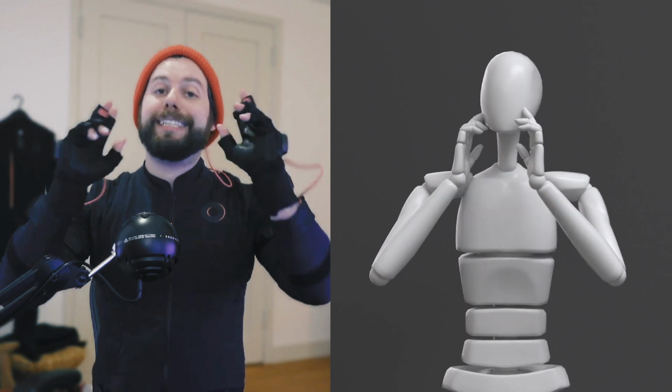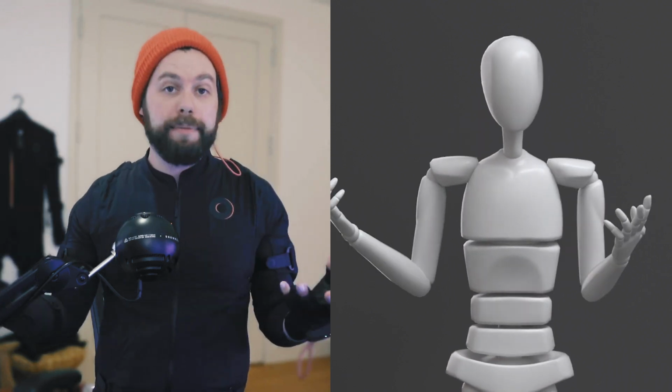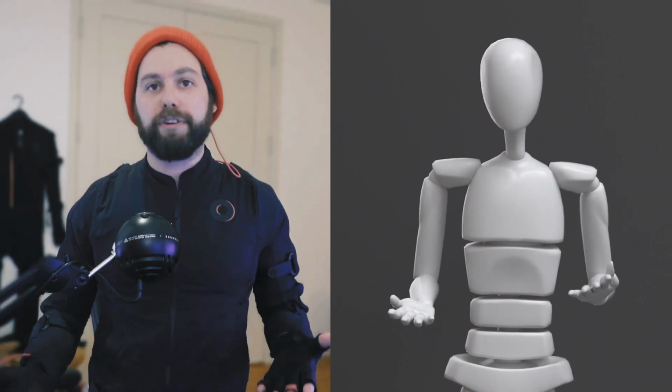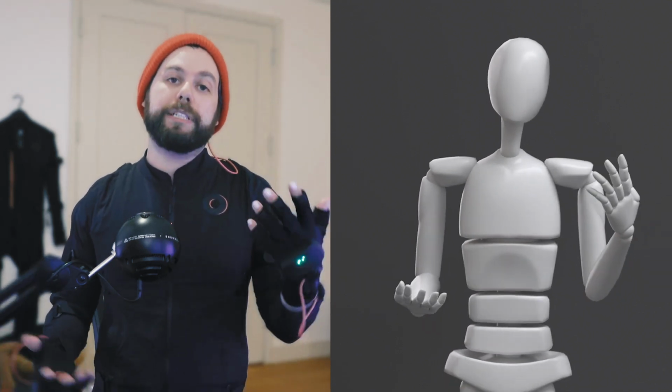Now, just to be clear, this does not completely eliminate magnetic interference. That's not what this firmware update does. But what it does do is ultimately reduce drift, which leads to better, more accurate mocap tracking.